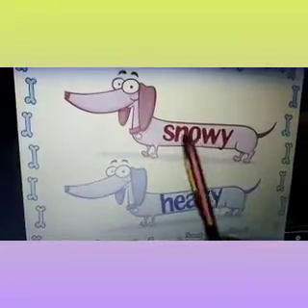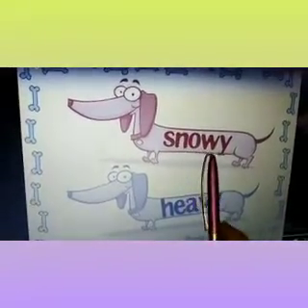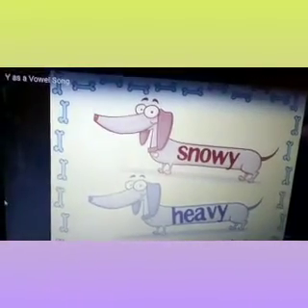Sn. Now you know O and W together is ow, but here it's a tricky word. We are not going to call it ow, but we are going to call it O. Snowy. Heavy. At the end, see, it's a big word, a 5-letter word. So इसके end में Y आ रहा है, and उसकी sound होगी E, not I. I छोटे में होगी, and E long में होगी.